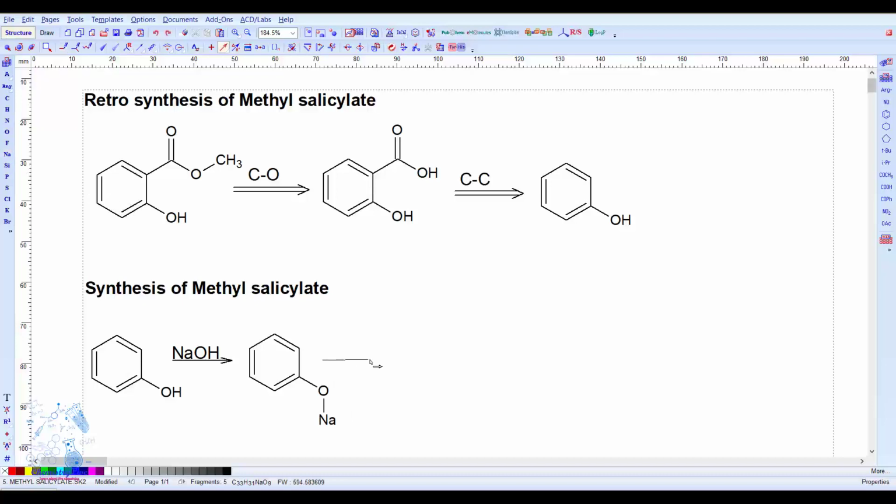So again we draw the arrow. At the arrow we have to write CO2 and H+. The first step is, because it is Kolbe-Schmitt synthesis, in this synthesis we have to add carboxylation and then we have to add acid attack, so we'll get our product, which is salicylic acid.